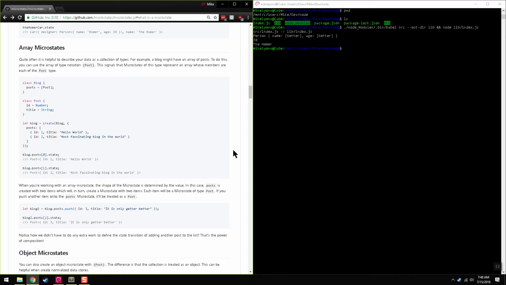And we're going to move to array microstates. Quite often it's helpful to describe your data as a collection of types. This is true. Super true. For example, a blog might have an array of posts. You know what? I'm kind of falling in love with this library, to be completely honest. I wrote a very similar library without getting into it too much, and I'm interested to see what they do with array microstates.